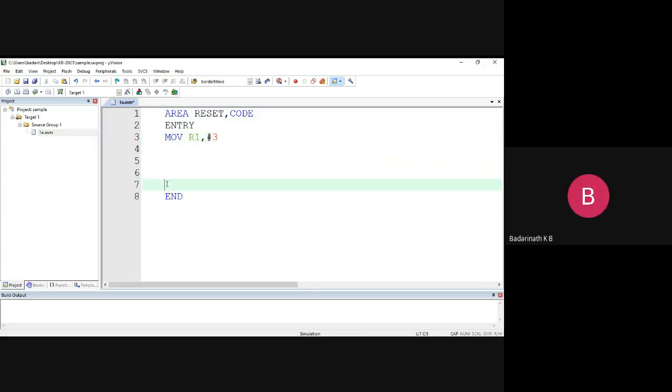Now, you can write one more instruction, say MOV R2, #5. Then I can do some addition after that. I'll keep the answer in R3: ADD R3, R1, R2. So I've just added the two numbers in R1 and R2 and stored the answer in R3.